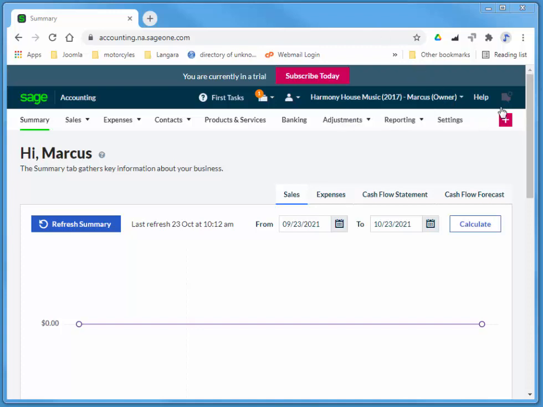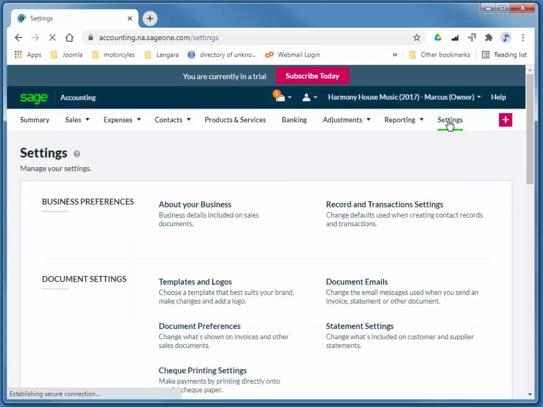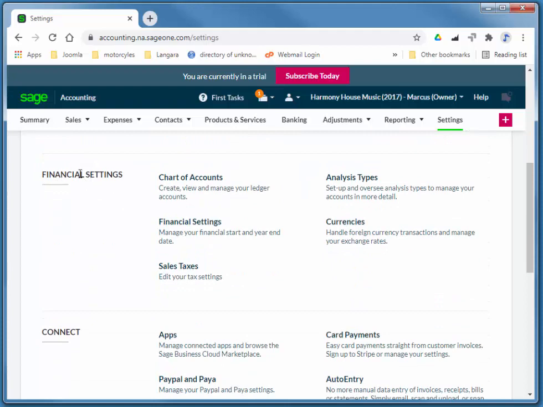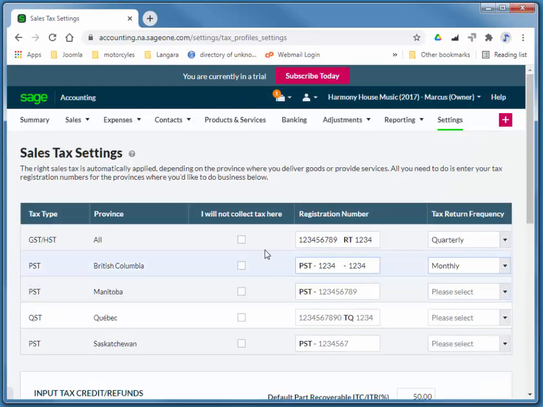So the very first thing I'm going to do is double check that I have the correct taxes set up so that they are reflected on an invoice. So I'll choose Settings, and then under the Financial category, I'll choose Sales Taxes. Basically, I want to ensure that GST is deselected, PST is deselected for British Columbia.